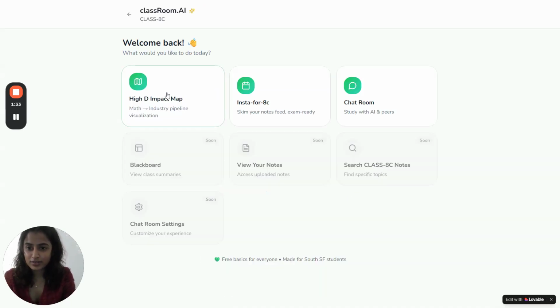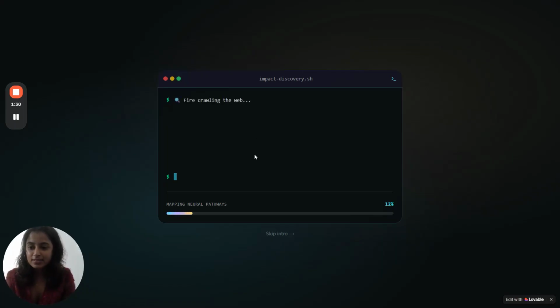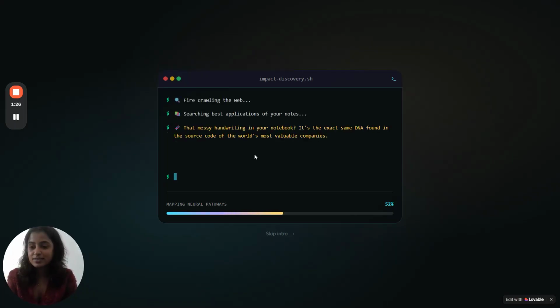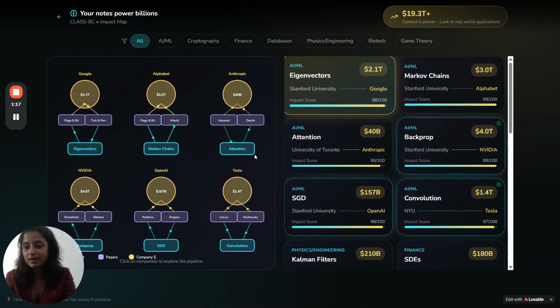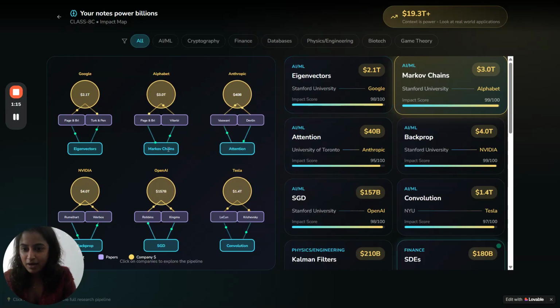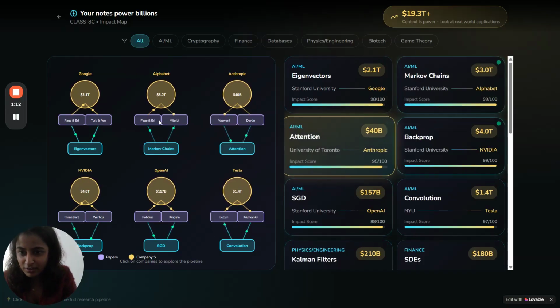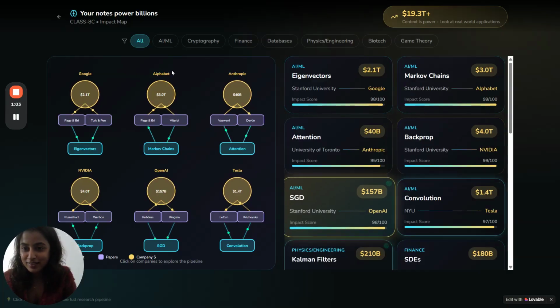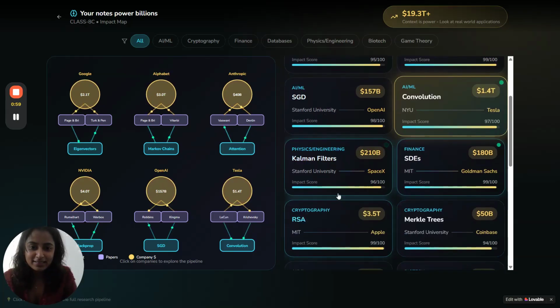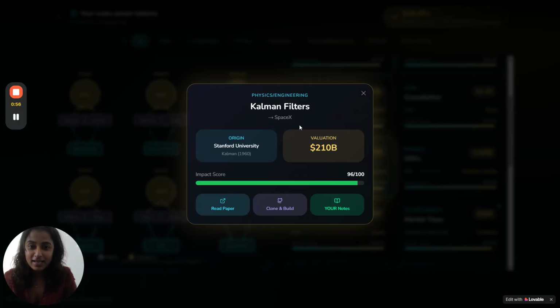And then another feature is the impact map. This is going to crawl all the research papers, Twitter feeds, etc. And it gives a knowledge graph on how the topic that they're reading actually generates economic value. For example, the Markov chains topic is used in research papers by Page and Brin, and it generates $3.0 trillion for the company Alphabet. And let's say students are learning Kalman filters. It is used in SpaceX, and it is valued at $210 billion.